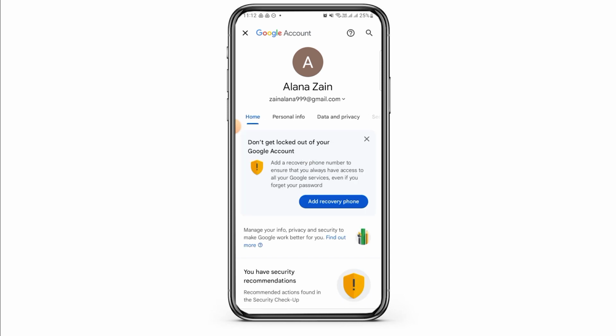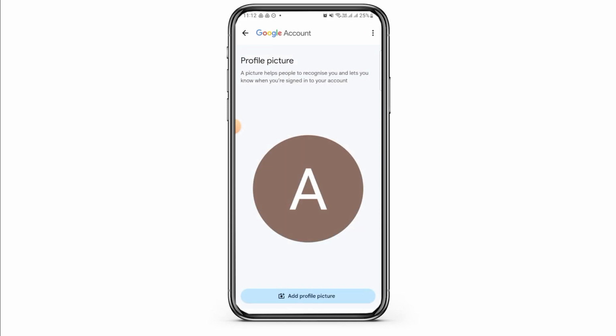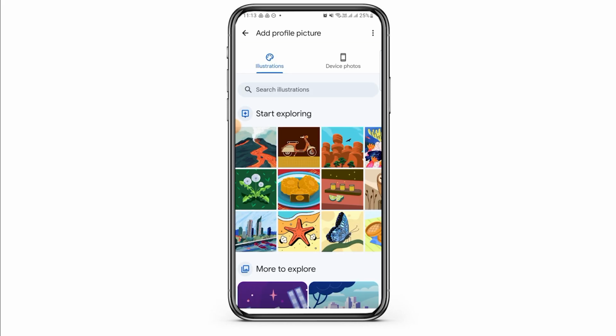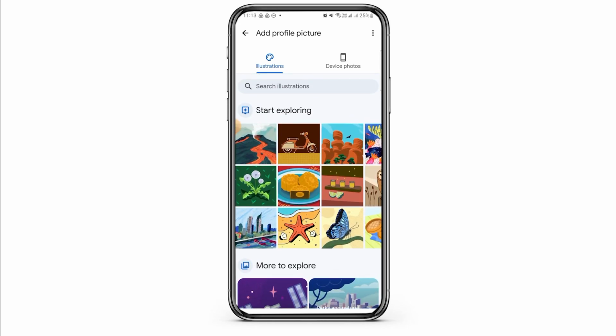On this page, you want to tap on the profile icon, and that's going to take you to this page. A profile picture helps people to recognize you and lets you know when you're signed into your account. If you have not uploaded any profile picture till now, tap on the option of Add Profile Picture. Now you can select any picture from the illustrations or from your device photos.